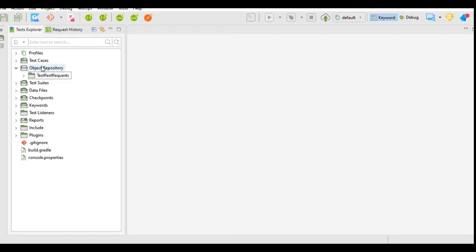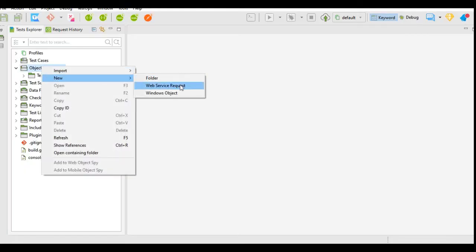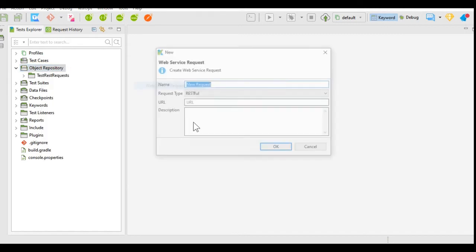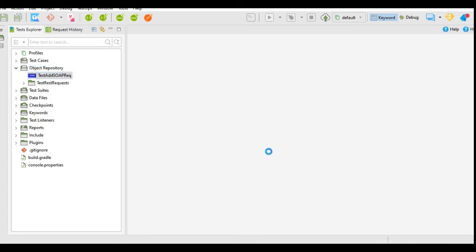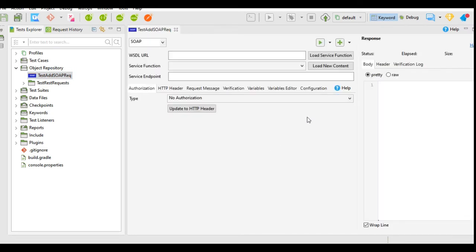In Katalon Studio, we will create a new SOAP request by clicking Object Repository, New, Web Service Request. We will give a name to the request and select the request type as SOAP. I will not provide the URL and click OK. This is the request section of the SOAP API testing in Katalon Studio, and this is the response section.